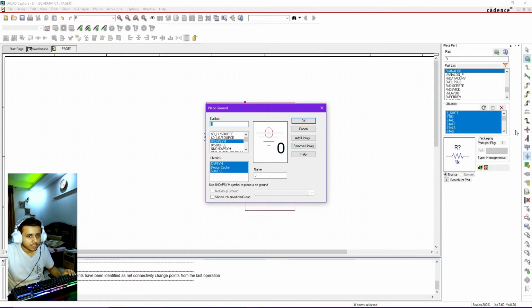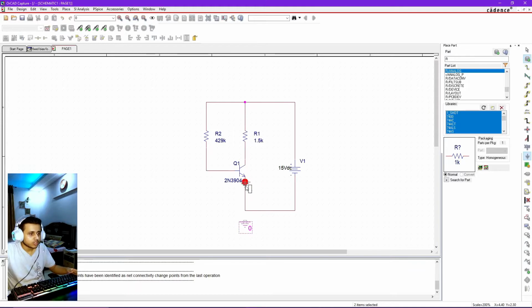Now I'm going to connect the ground to this one. So 0 CAPSYM, you click over here and click on 0 CAPSYM. Just drop the ground right here and make the connection. If you're wondering how I'm getting the wire, you just have to press the W key on your keyboard to get the wire. So this is how we get the wire. And now this circuit is fully assembled.